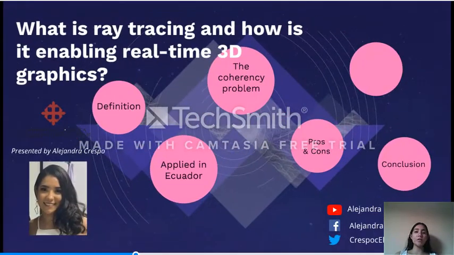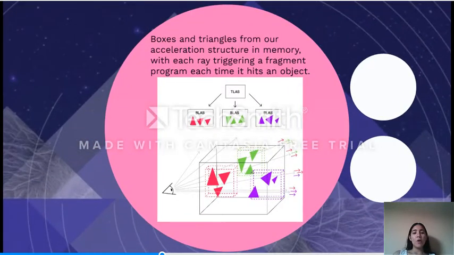And now there is the coherency problem. We need to fetch boxes and triangles from our acceleration structure in memory, with each ray triggering a fragment program each time it hits an object. Unfortunately, rays are erratic things and they don't necessarily travel in the same direction. In technical terms, we describe this as incoherent, which is a problem: an incoherent data set is bad for modern GPUs.